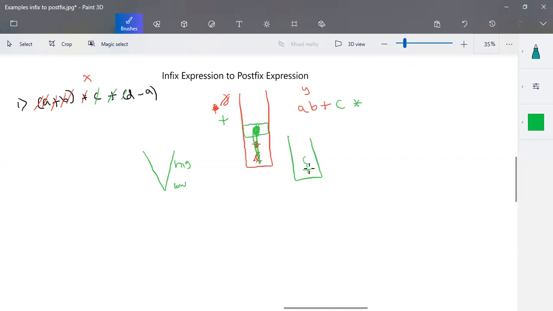Whenever open parenthesis is there, directly add it into the stack. And next element to be scanned is D. D is an operand, added to the postfix expression. And next one is minus, and minus is an operator. And as I told you, on the top of open parenthesis, we can directly insert this operator, whatever it is. Okay, so minus will be pushed into the stack. And the next element to be scanned is A. A is an operand, added to the postfix expression.